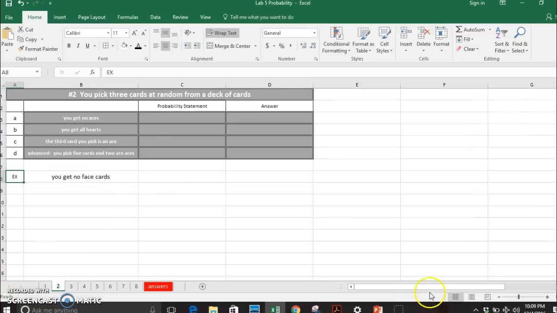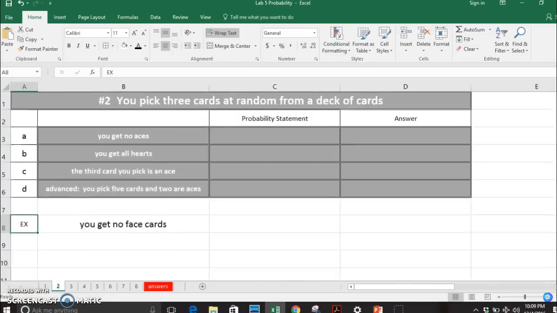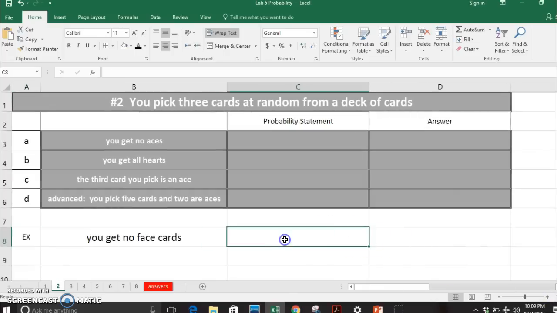On this, I'm going to also be asking you to write your probability statement and come up with an answer. So if you're picking three cards at random, and I want to know the chance of not getting any face cards, my probability statement would be P, and that would be like no face. I know it's kind of weird to say that. No face card, and no face card. Okay, I've done my probability statement.